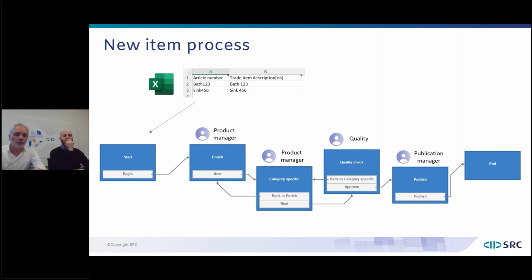The first 2 steps, the product manager is responsible for them to enrich some information. And in the second step, to enrich some category specific information. So depending on the type of product, a different set of attributes is needed. Then there's a step of a quality assurance that does the check if the quality is okay.